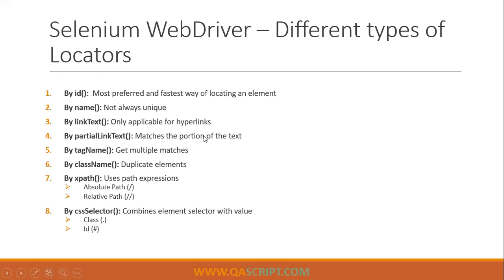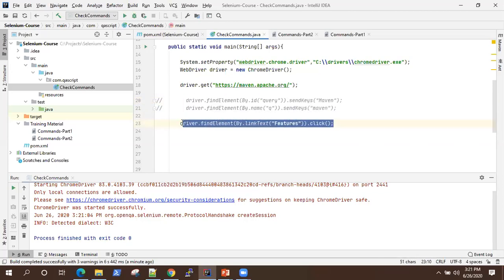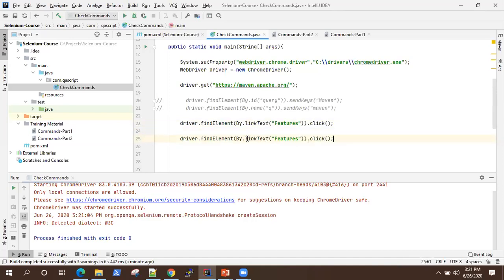Now it is pretty similar to link text because it is also applicable for hyperlinks, but the only difference is in link text, it matches the whole text, but in partial link text, it matches only a portion of the text. So even if a portion of the text is similar, it's going to identify that element. So you should make sure the portion of the text which you are giving for your locator is unique. Otherwise, again, your script will fail, right? So we will try to use this same element for partial link text and we'll see whether it is able to click or not.